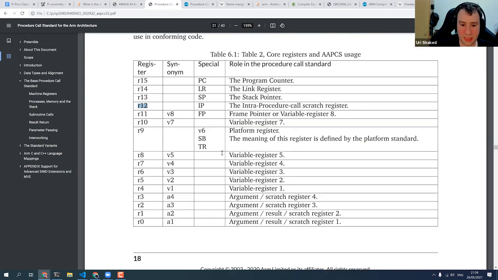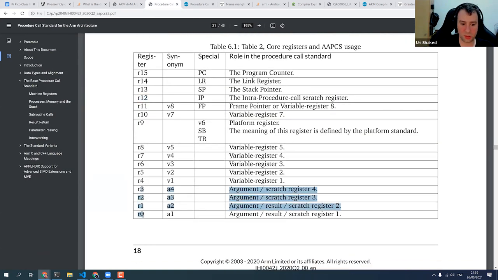So that's about the registers. We already know there are those registers where we pass the arguments and the result. And you probably ask yourself, what happens if we have more than four arguments, or we have very big arguments?